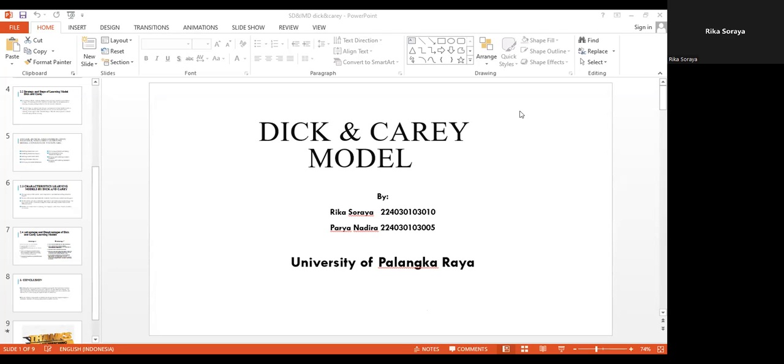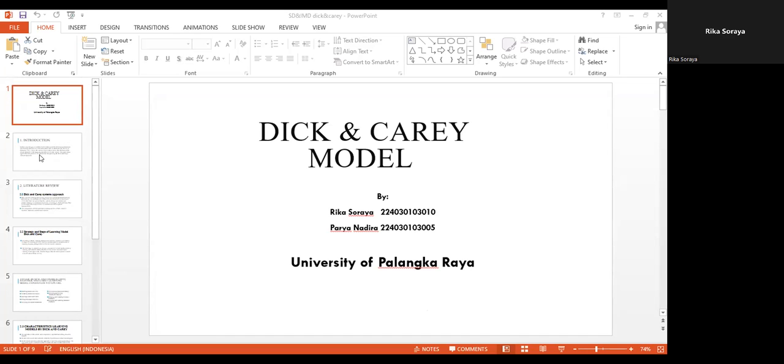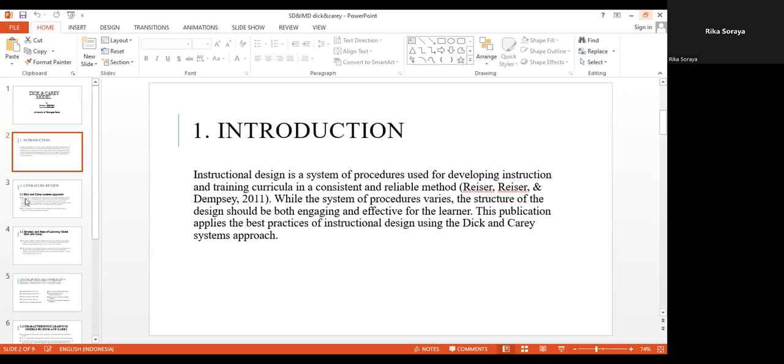Introduction. Instructional design is a system of procedure used for developing instruction and training curricula in a consistent and reliable method. While the system of procedure varies, the structure of the design should be both engaging and effective for the learner. This publication applies the best practices of instructional design using the Dick and Carey system approach.